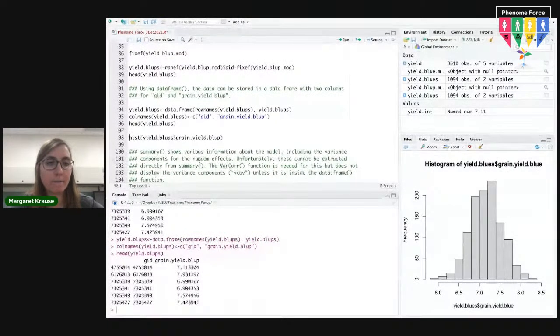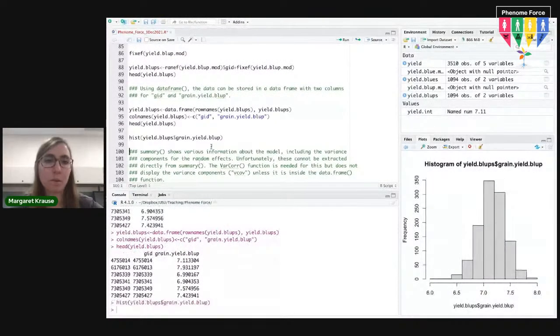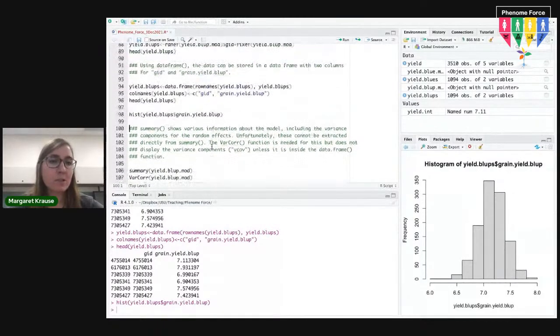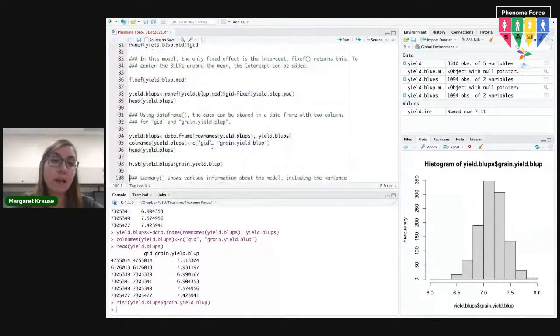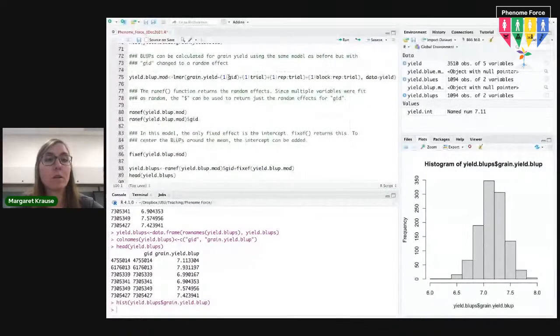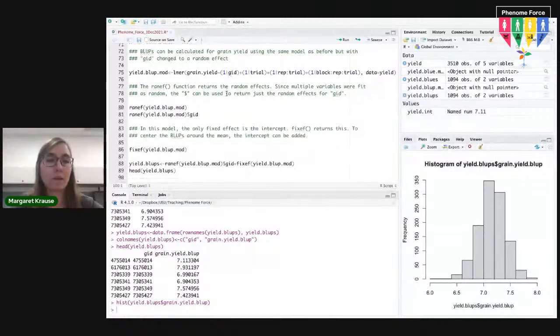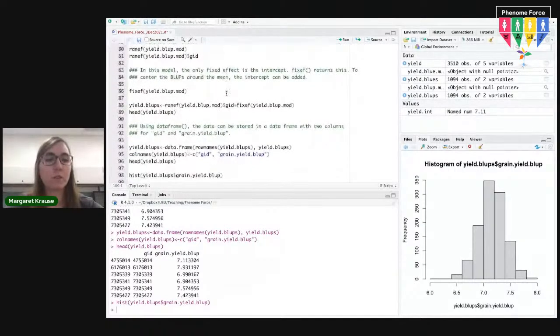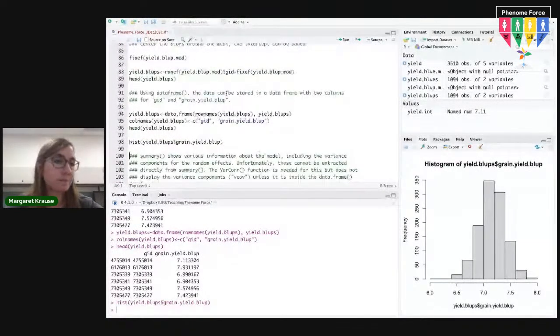And if we look at the histogram of the BLUBs, there they are. As I mentioned, the BLUB model allows us to partition out the variance, and we can get the genetic variance and error variance, which is what we need to calculate broad sense heritability, which once again is the proportion of the phenotypic variation that is due to genetics.